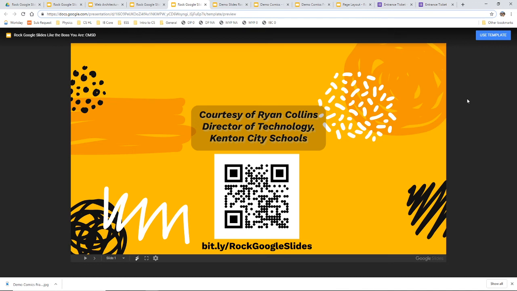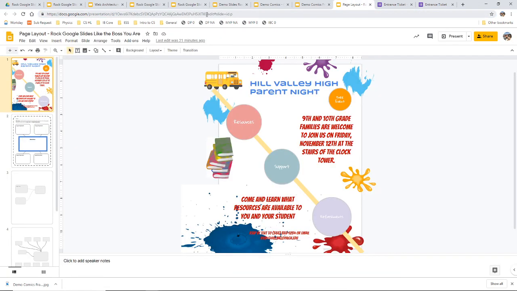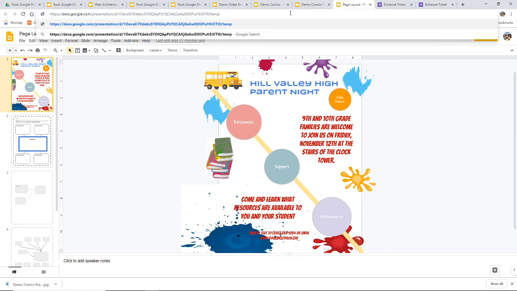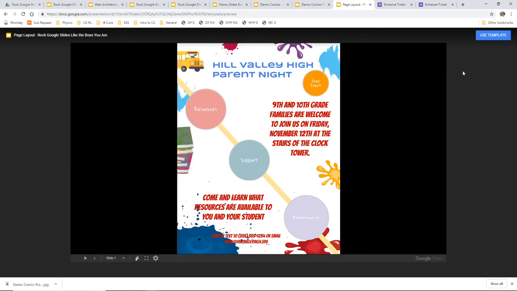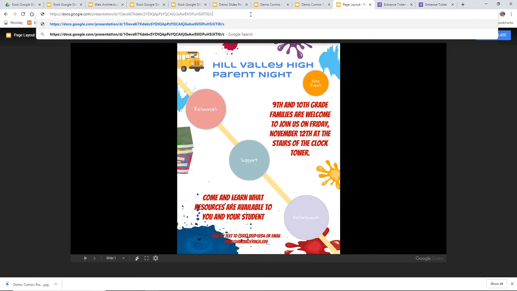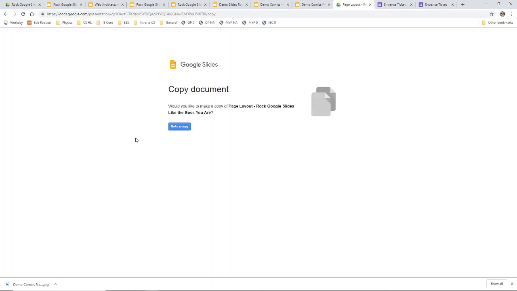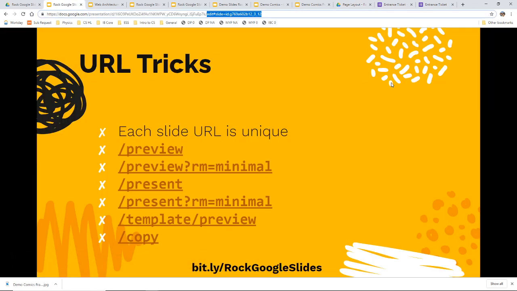Now this is super cool because we could use this with all sorts of different things. For example, if I wanted to use this for my page layout, I replace this edit with template/preview, and now I can give this to students and they can use this as a template. They can edit it all on their own and they can make as many copies of it as they want to. Really helpful. Now if you just want to give them a copy, you would do /copy, and this prompts you to make a copy and add it to your Google Drive. Alright.